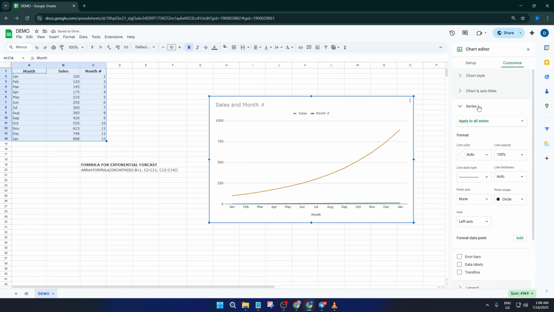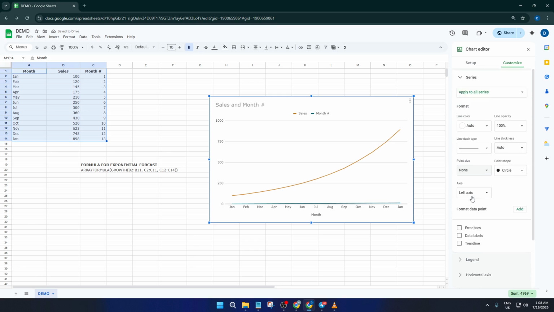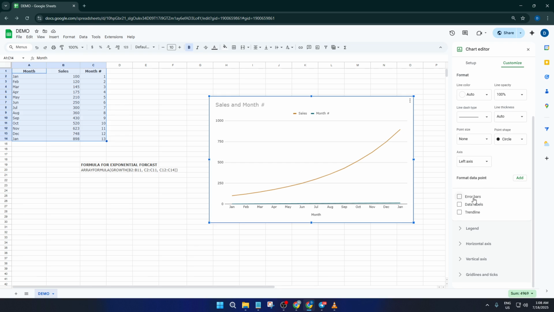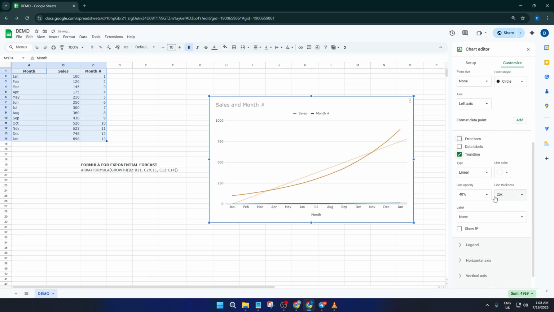To really highlight your forecasted months, click on Series. You can change the line style or color just for those future months, making it easy for your audience to see the difference between actual and predicted values. If you want to make your forecasted line dashed or use a distinct color, go ahead. It's all about making your story clear.